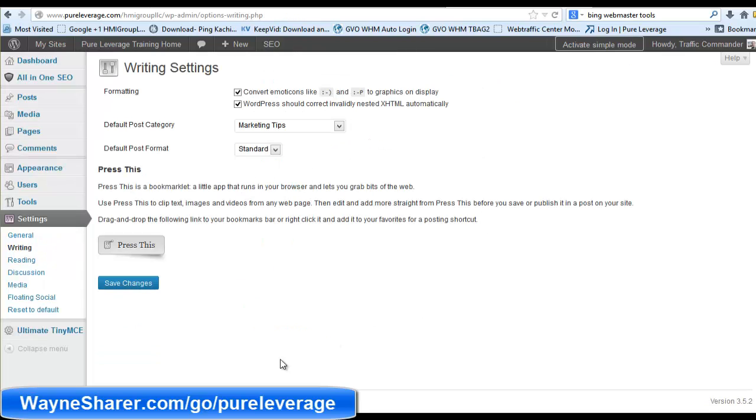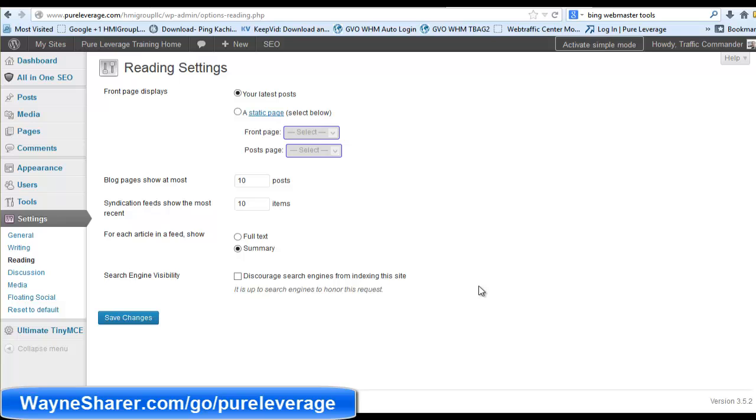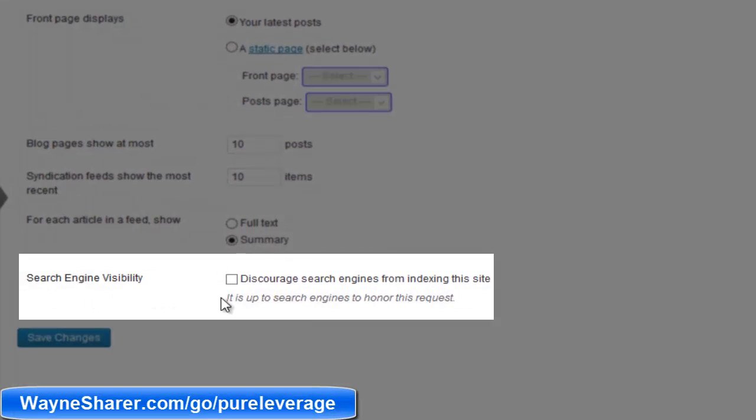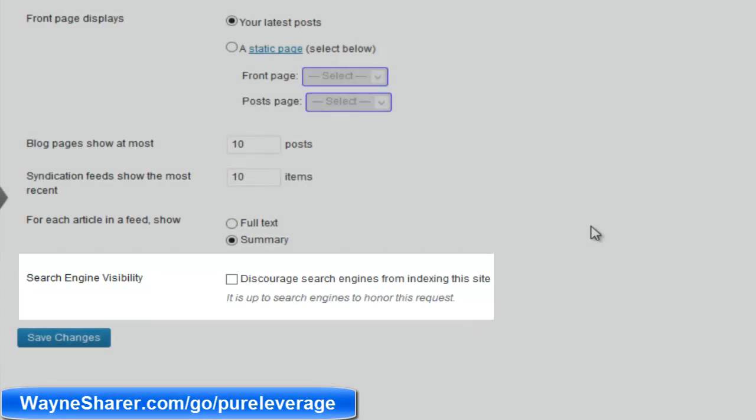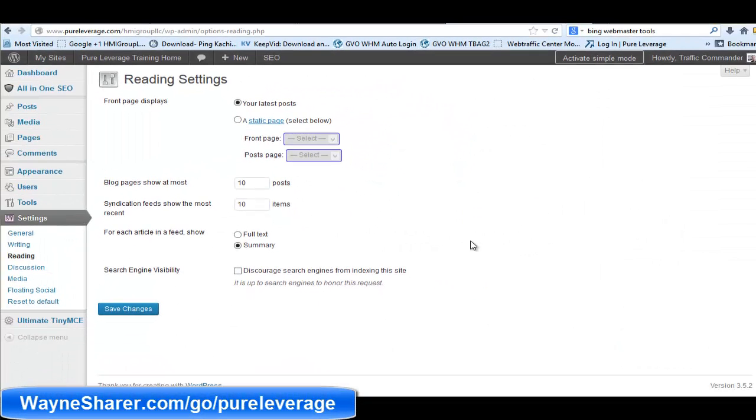There shouldn't be anything you have to change here. Go on to the reading page. Really, initially, nothing you should have to change here. The search engine visibility should not be checked, okay? So make sure it is not. And if you want to set a particular page to be your main page and not your blog pages, then you would go there and then find the page you want to be your main page and select it. I'm going to leave mine for now on your latest blog post.